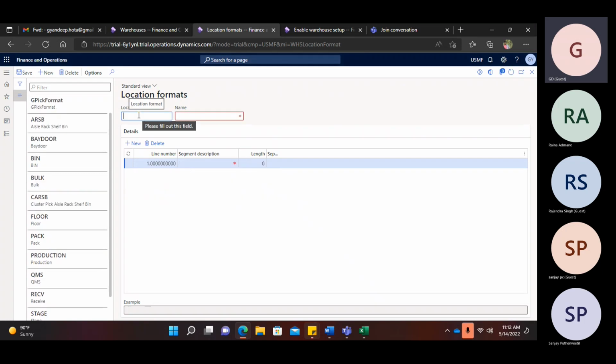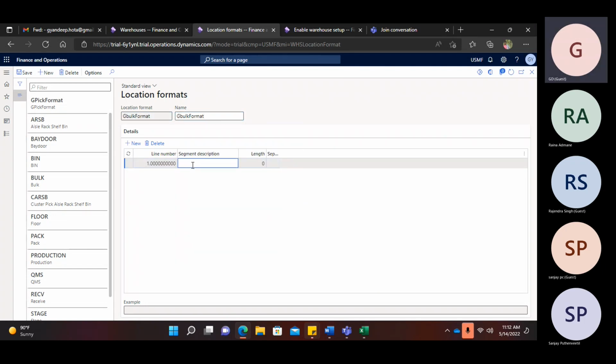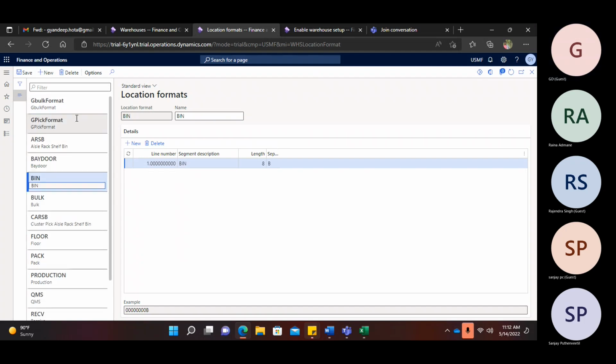Now I'm creating the bulk location format, G bulk format. If you want, you can create it just like the pick format, or else I'm only giving bulk and 10 quantities. It is also there, you can see. Or aisles, you can put aisles also. Doesn't matter. Aisles would never be 4, it is 2 only, but this is a business requirement.